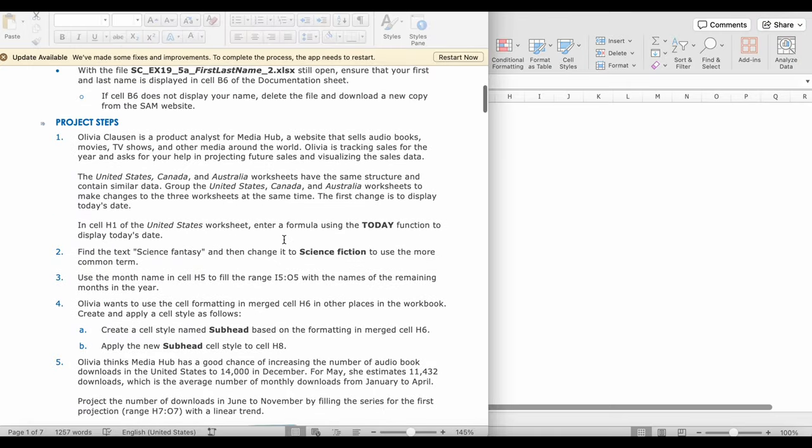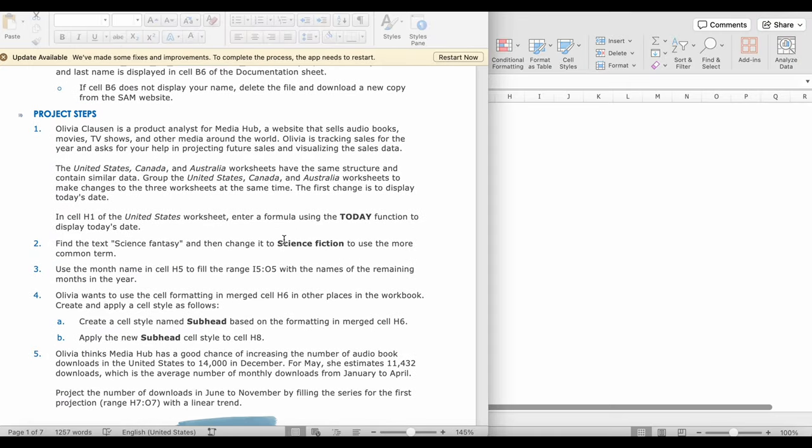Okay, step one. Olivia Clausen is a product analyst for Media Hub, a website that sells audiobooks, movies, TV shows, and other media around the world. Olivia is tracking sales for the year and asks for your help in projecting future sales and visualizing the sales data. The United States, Canada, and Australia worksheets have the same structure and contain similar data. Group the United States, Canada, and Australia worksheets to make changes to the three worksheets at the same time.